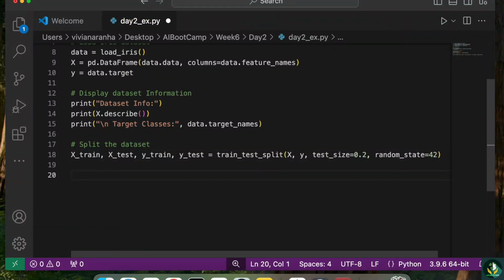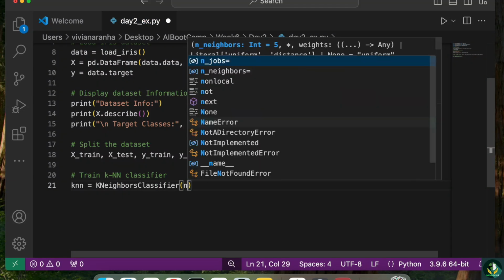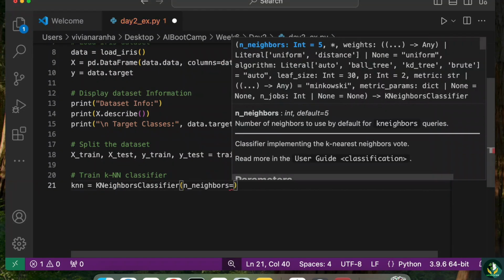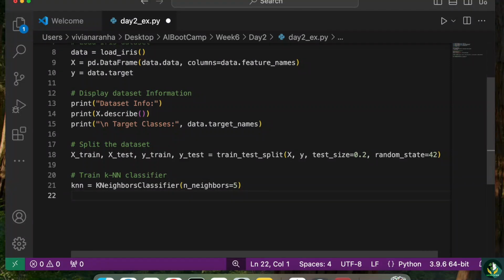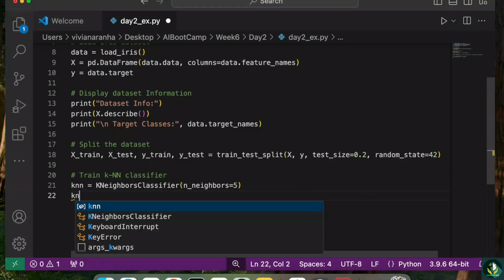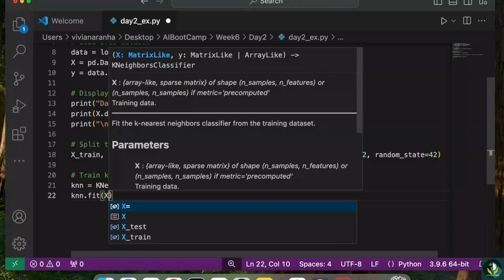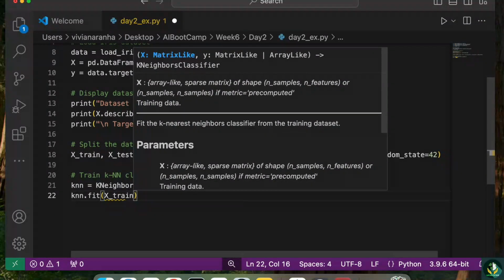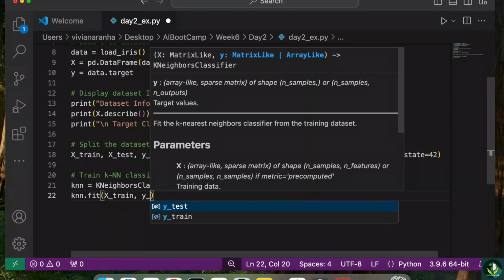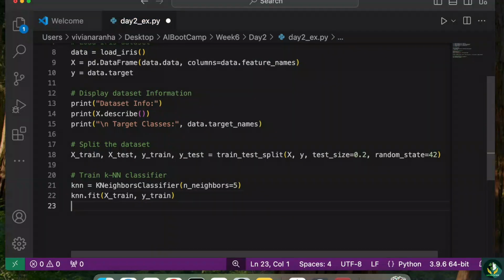Perfect. Next thing I will do is train the KNN classifier. To do that, I'm going to say knn equal to KNeighborsClassifier and pass it n_neighbors. How many neighbors do I need? 5 is what I'll use for this example. And then I'll say knn.fit. I'll fit it with X_train and y_train.